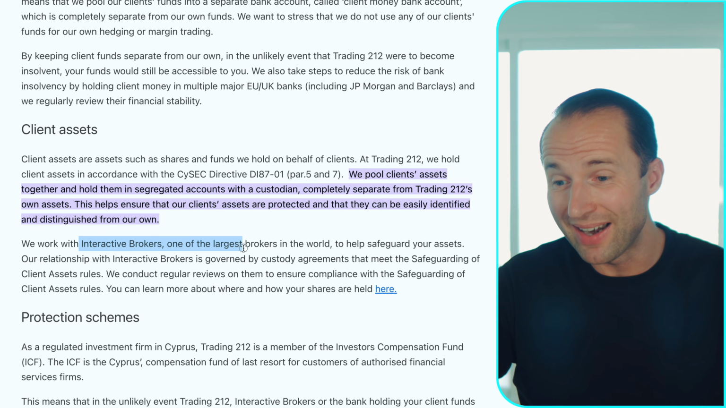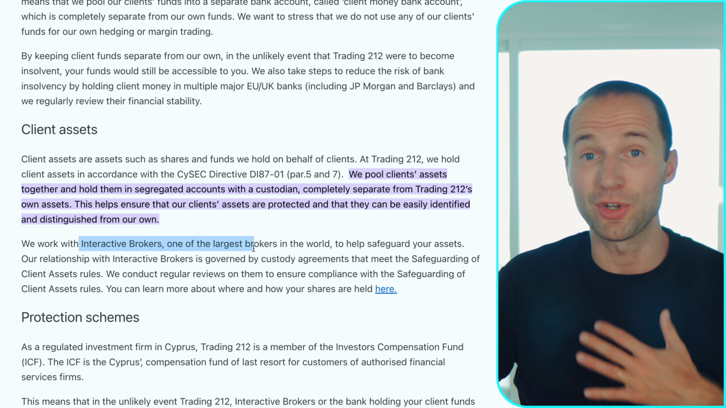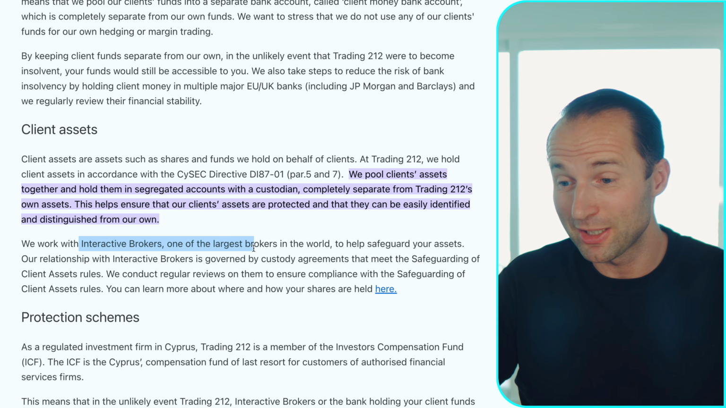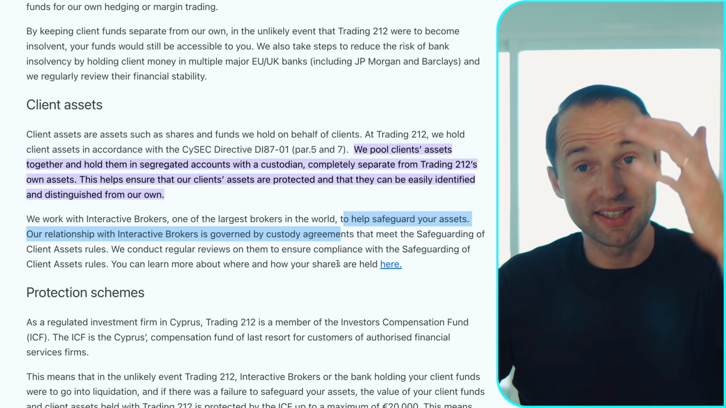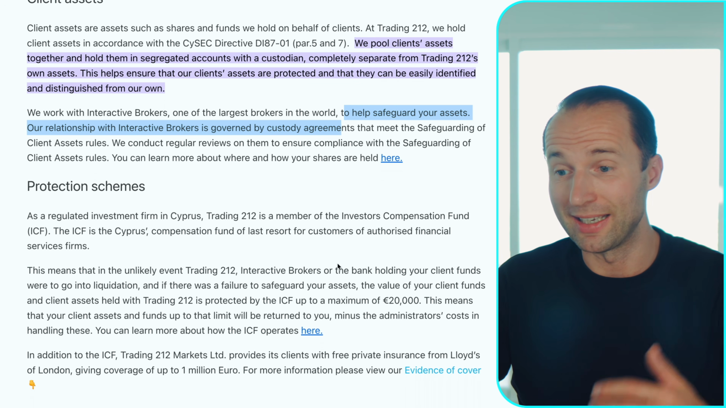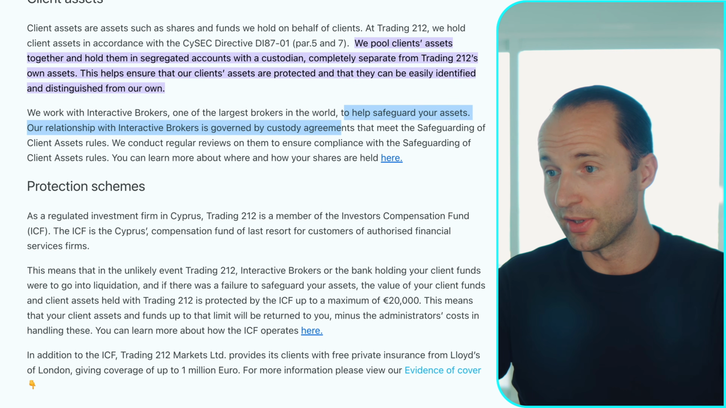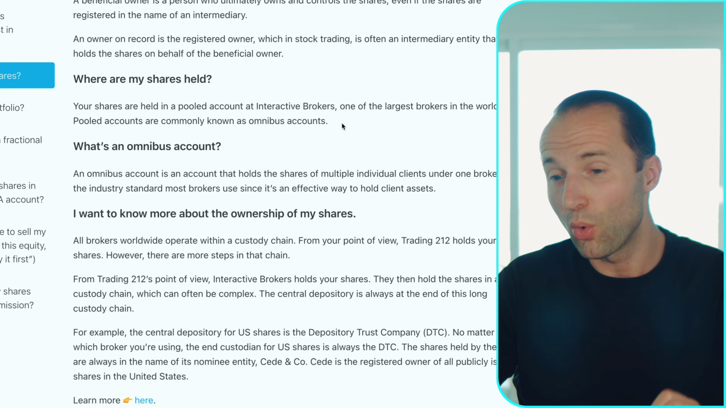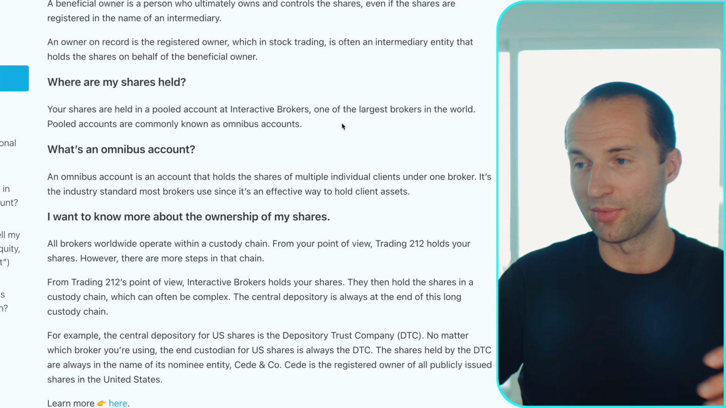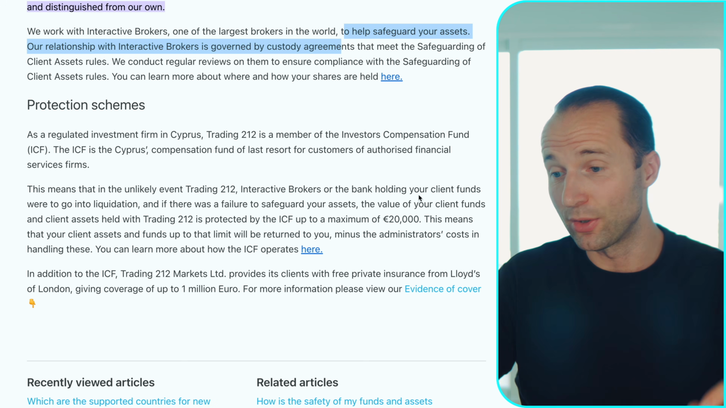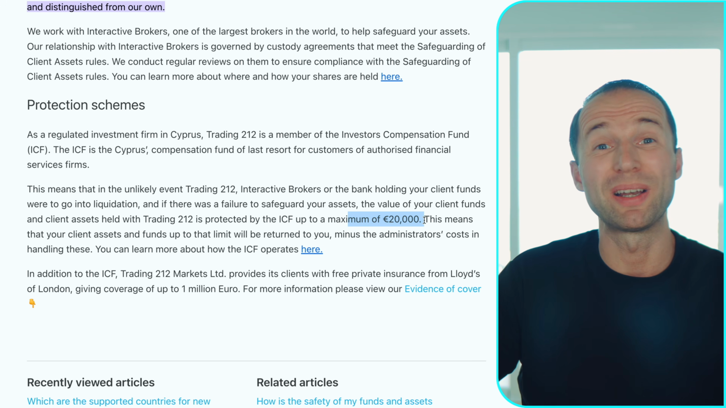They are actually working with Interactive Brokers, one of the largest brokers in the world, and also my broker of choice, where I have my biggest part of my portfolio, to help safeguard your assets. So obviously they go into greater detail over here and explain how it all works. If you click into this over here, they also further describe all the details about the relationship with Interactive Brokers and who has the ownership of the shares and so forth. And obviously they talk about the protection limit of up to 20,000 euros.